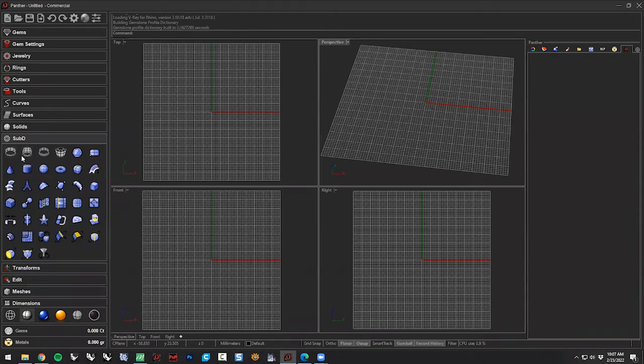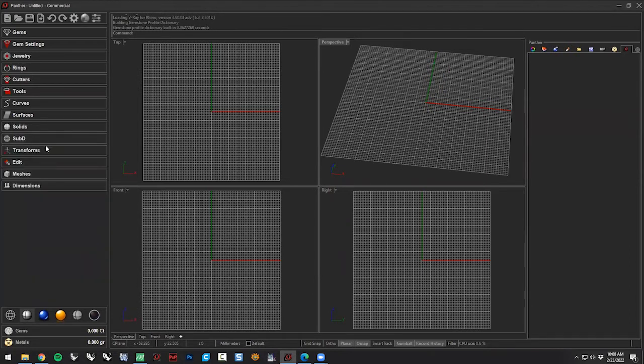Here's a shank, a signet, a band, and then a bezel. And so these are made in sub-D geometry, and then they can interact with other sub-D models that you create. And I'll touch on sub-D later in this webinar as well. Then we've got transforms and edits and so on.